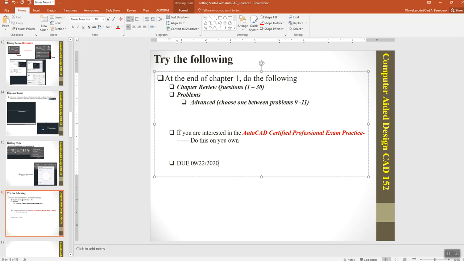Now, the last component of that chapter, you're going to come across what you know as an AutoCAD Certified Professional Exam Practice, right? So these are some of the questions that potentially could be asked if you want to become an AutoCAD certified personnel, okay? It's not mandatory, but if you do want to take it a step further, I recommend that you know how to answer those questions, okay?